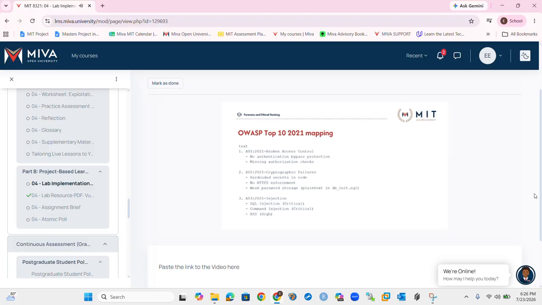And then the second one deals with cryptographic failures. For instance, we have hard-coded secrets in your code where there is no enforcement of HTTPS. When enforcement is done, when your website or your web application is visited, and it is HTTP, it's supposed to do a redirect to HTTPS. That's where enforcement happens. And also weak password storage. If the password is stored as plain text in the database, it also comes under the second technique or the second layer.